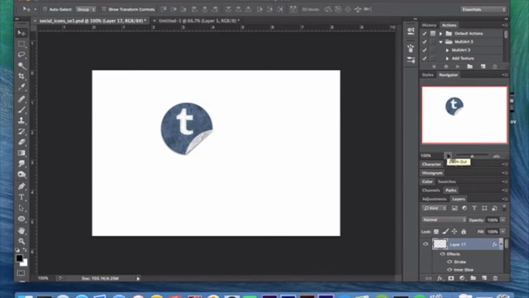Oh my god, that's so nifty, guys. Look at that. It's so awesome. Do you like it? Do you really like it, guys? I like it. I think it's a really great icon.